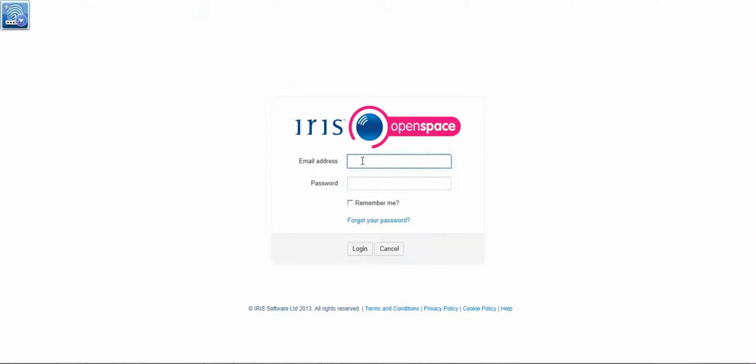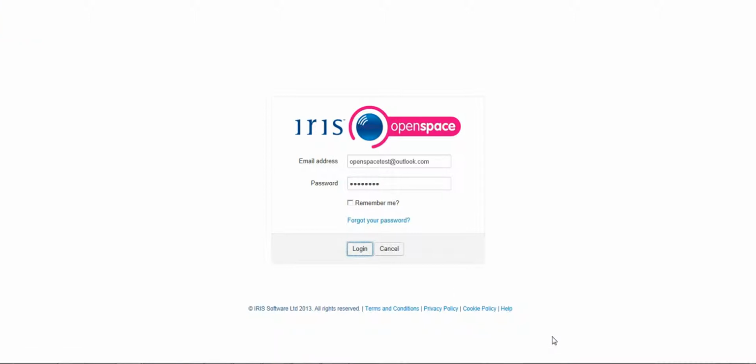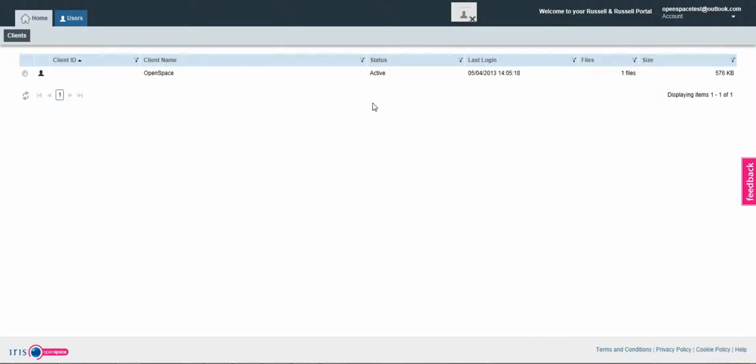To log in, simply enter your email address and your password. As you can see, this has taken us into the Russell & Russell portal within OpenSpace.